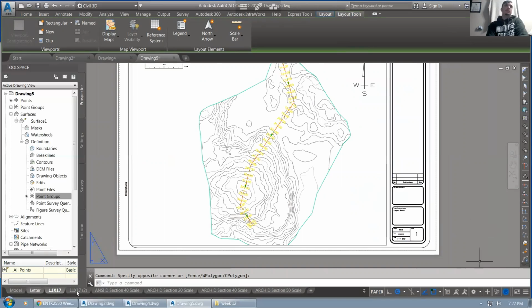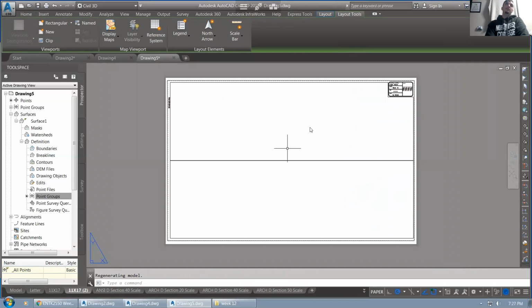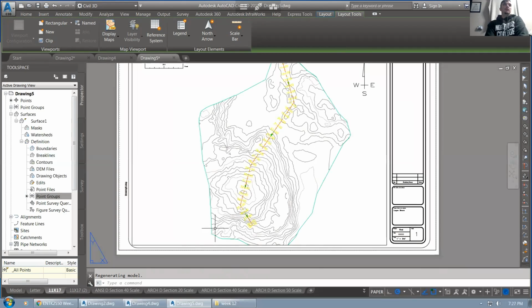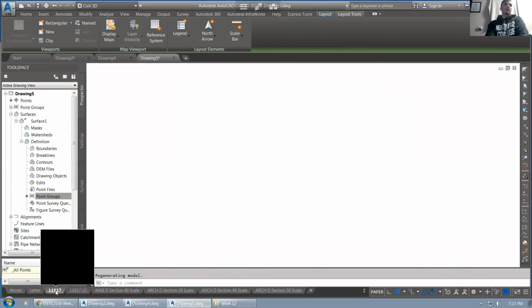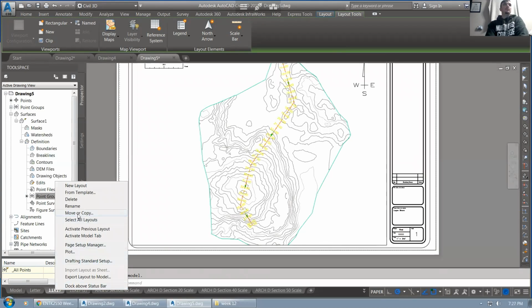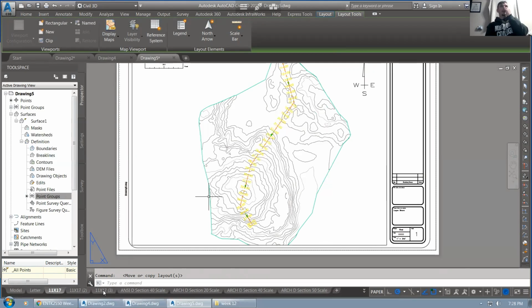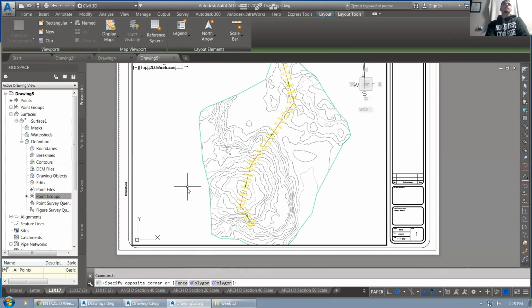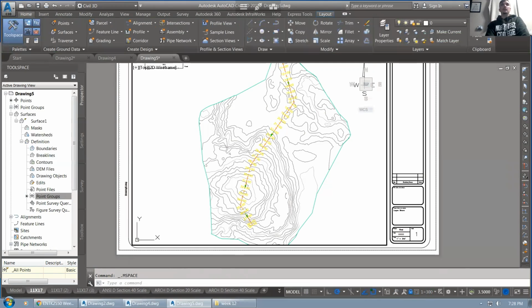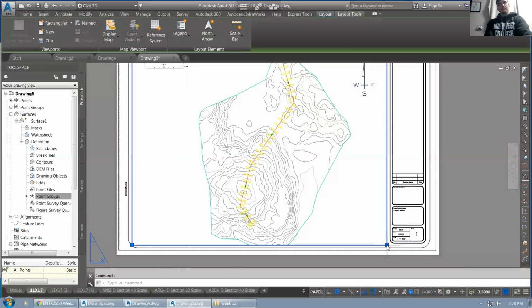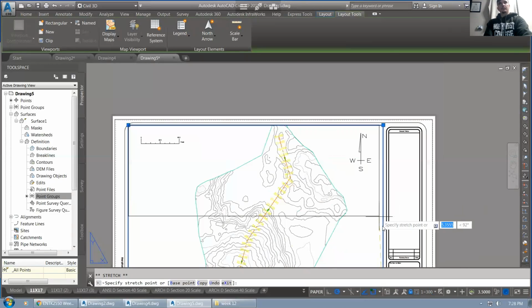So next one, we're actually going to use this other 11 by 17. Okay. Or you can use this one. It doesn't really matter. However you want to do it. Let's just make a copy of this one because I'm sure most of you have this one if you don't have the other one. So create a copy, and we want it before this one. So okay, there's my copy, and I want to actually go out here, move this viewport up.